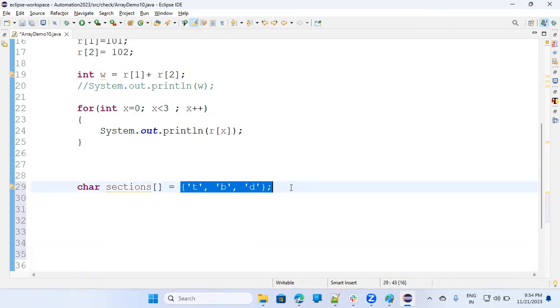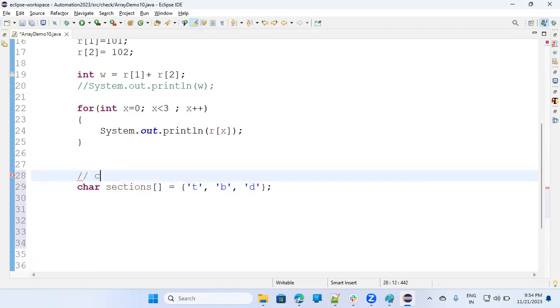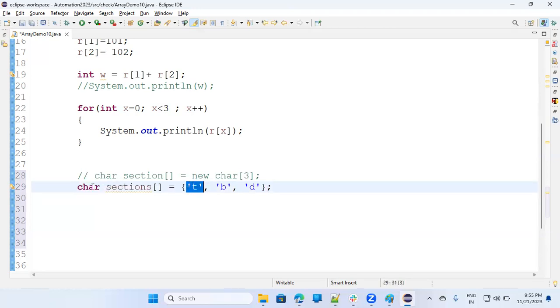This is one way when you know the value, right? Another way is like this: char section, and you will say new char 3. So you want to store three values, so you will declare it like this. Okay, so it's like a character array. You have to store only characters then. You cannot store anything else. And you have to put it in single quotes because when we say char, it's a single character.